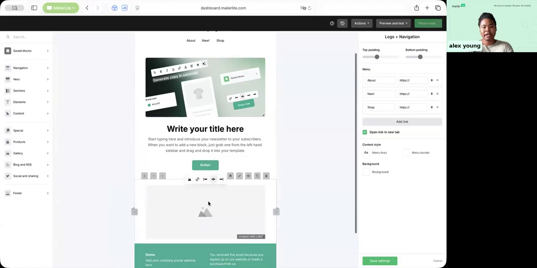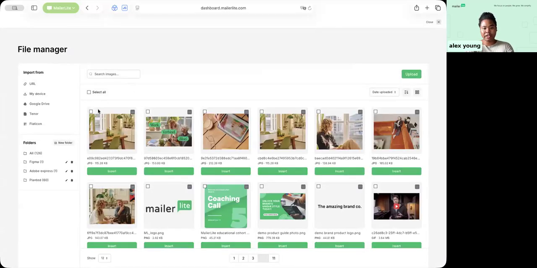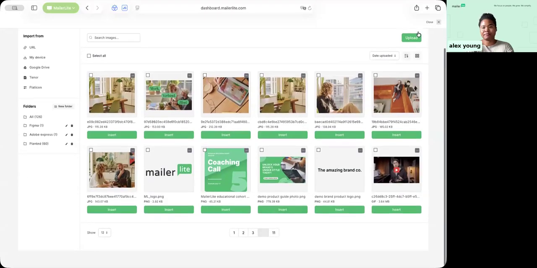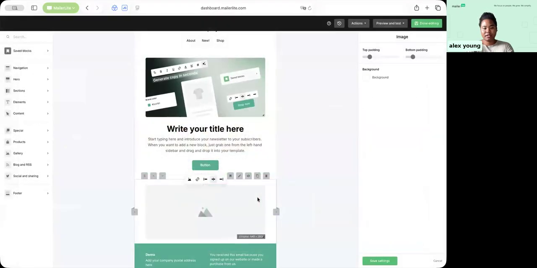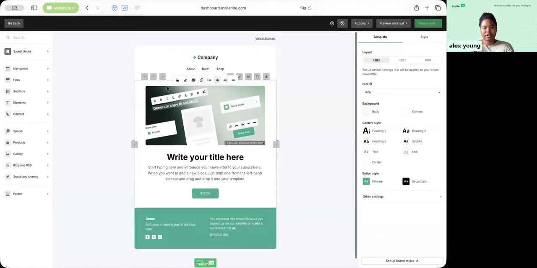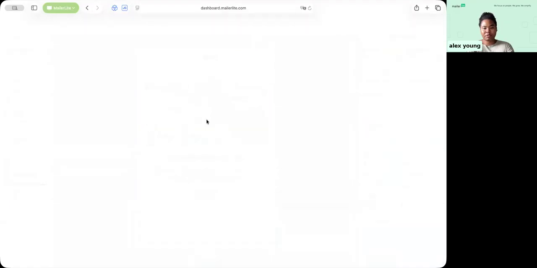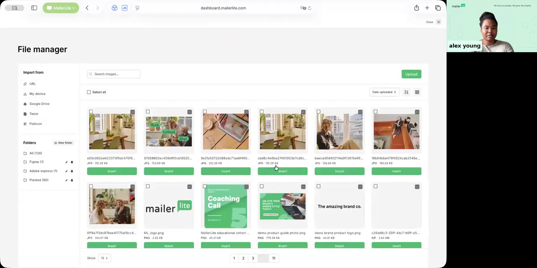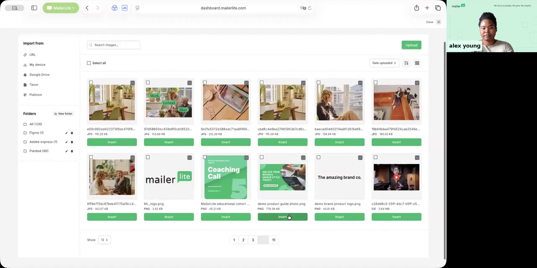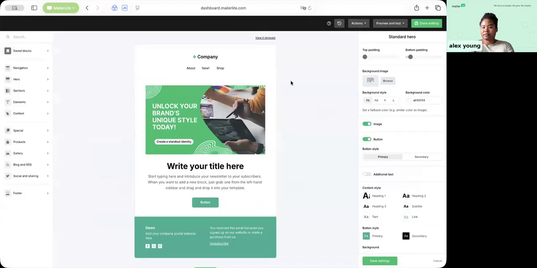So you hover over it, and then in this little toolbar that pops up, you're going to click on this image icon. And then that will bring you over to your file manager where you can select any image that you would like to add to your email. All right, let me go ahead and erase that one. We're going to replace this image with just a placeholder that we have used in the past. Alrighty.